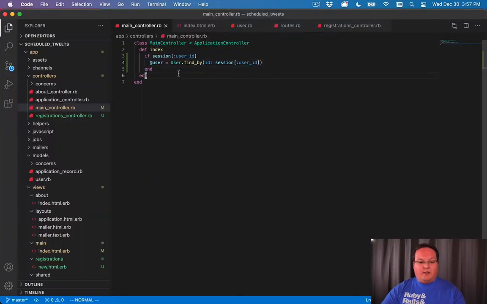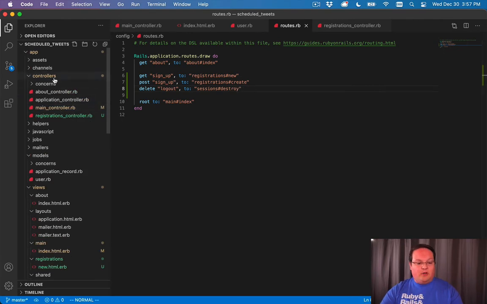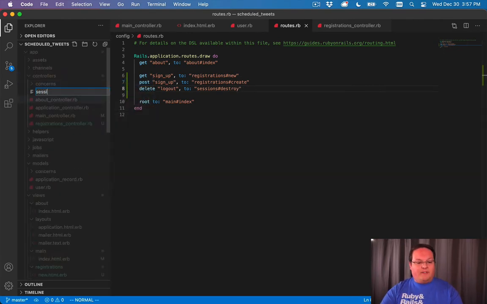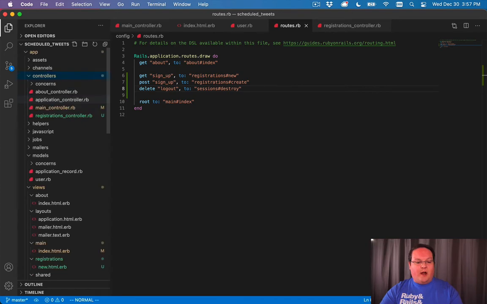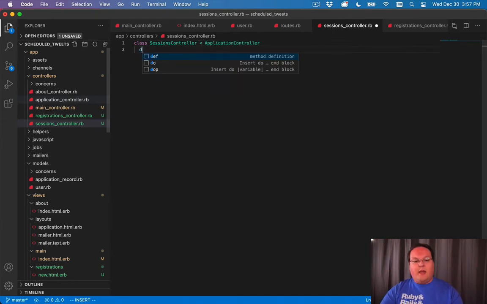So the way to do that is we're going to go into our routes.rb and add a delete request for logout. And this is going to go to a new controller called sessions, and this is going to go to the destroy action. So we'll go into app/controllers, add a new file, sessions_controller.rb, open that up and add SessionsController, inheriting from ApplicationController as usual, and we'll add our destroy action.